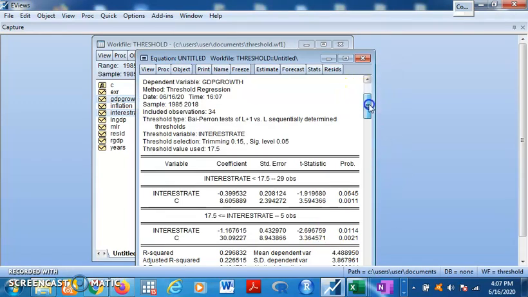Now, in this result, the threshold value used is 17.5. That is automatically selected by the software. This is telling us that interest rate below 17.5% has this effect on economic growth, and interest rate above 17.5% has this effect on economic growth.